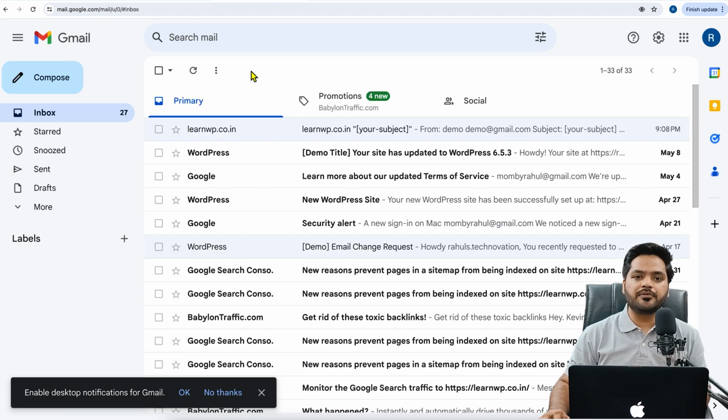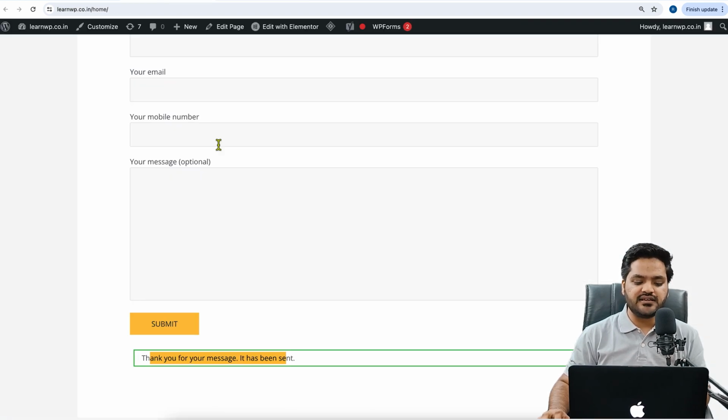But this should not happen, because if the user has entered less than 10 digits, then the form should throw an error that this particular field is short, or maybe it is not valid. So how to validate this number field with 10 particular digits or 10 characters?